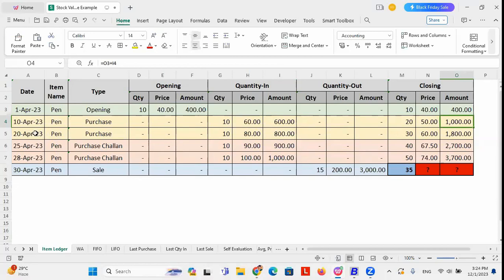On 20th April, I have done another purchase entry with 10 quantity at a price of 80. Now you can see the quantity is also getting added. So 20 plus 10 equals 30 quantity showing, and the value is also getting added. How is it getting added? 400 was my opening amount. With 400, I have added 600. So the daily balance of my amount came to around 1000. With 1000, I have added 800. Or you can say 400 plus 600 plus 800 equals 1800. So in this way, our value is getting added.